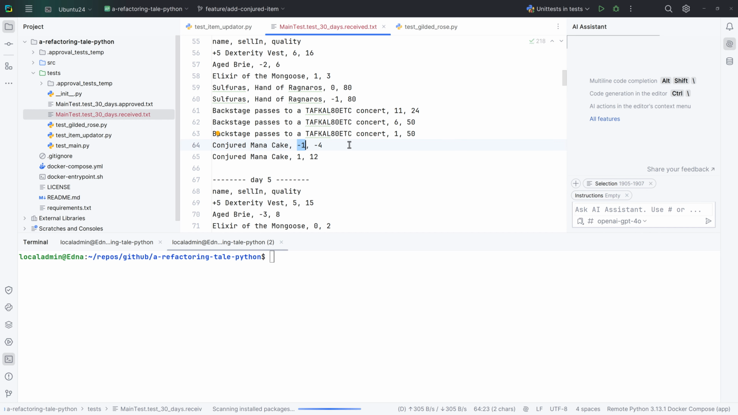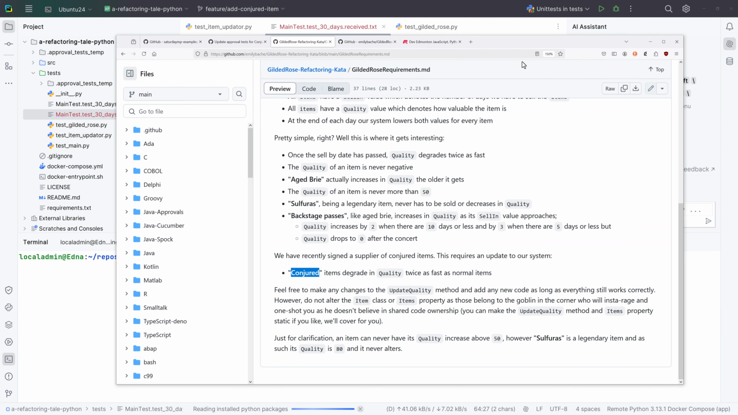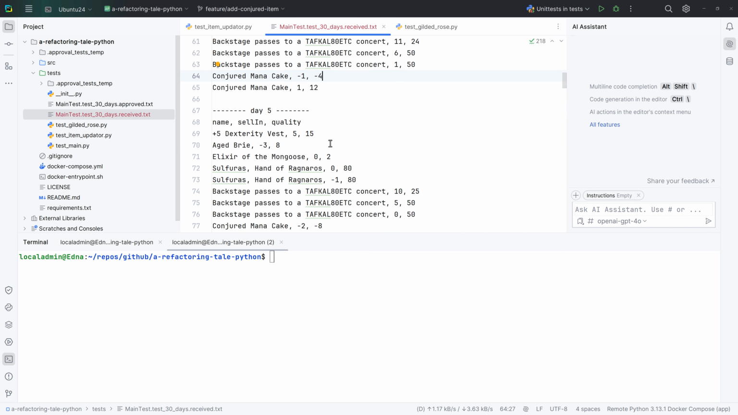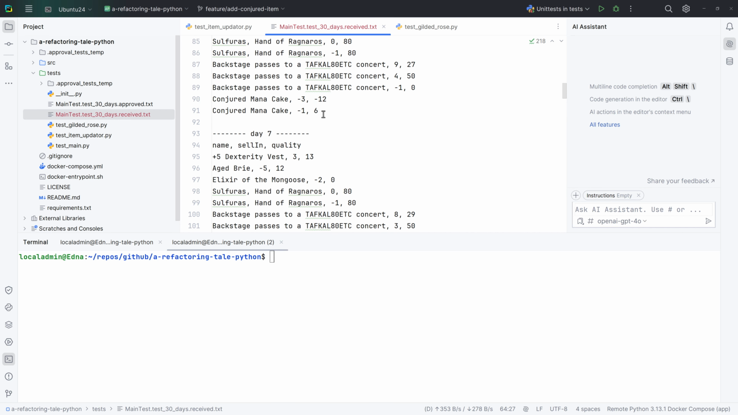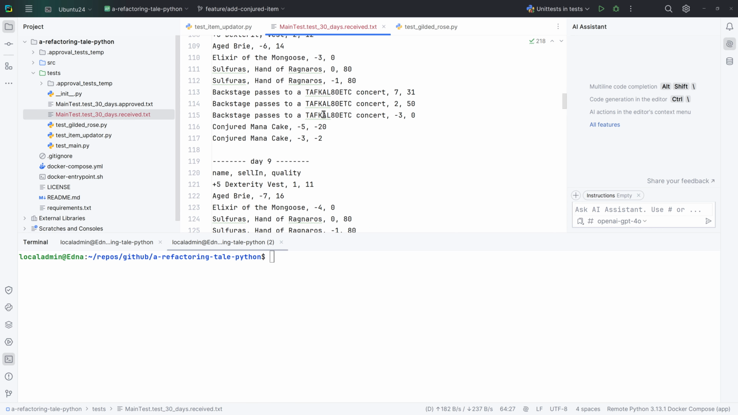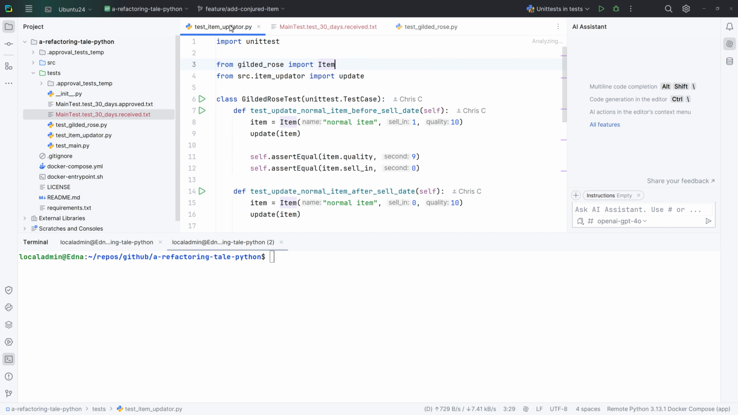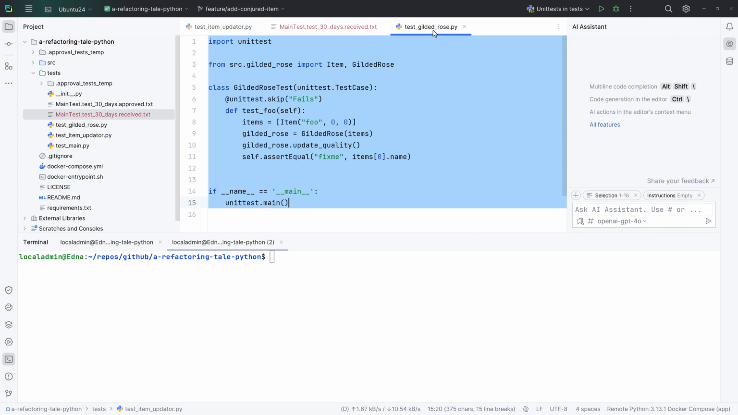So, the quality should never be below 0, right? Isn't that one of the rules? Like the quality of an item is never negative. So we need to add a not negative check in here. And we'll see the other one will get -2. Right, so we do have a bug in our thing. So let's fix that.